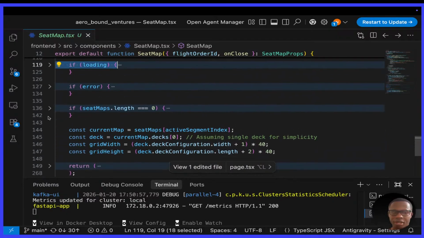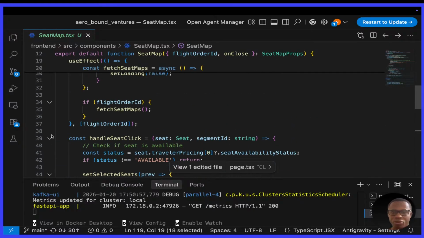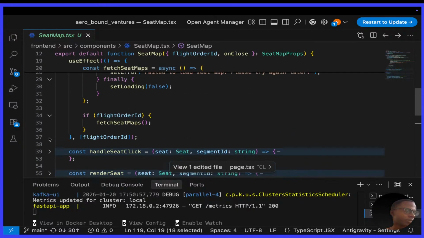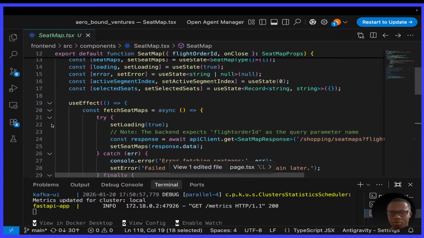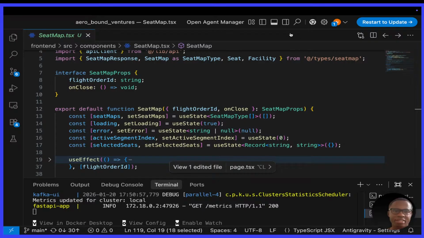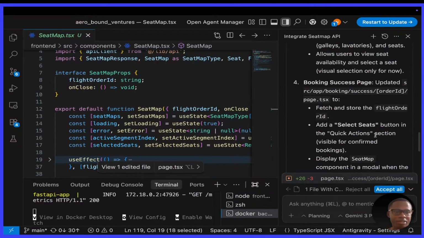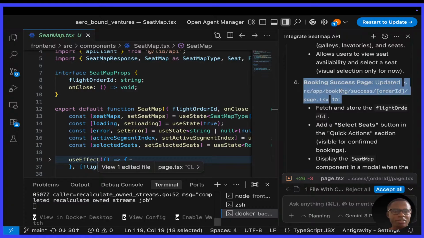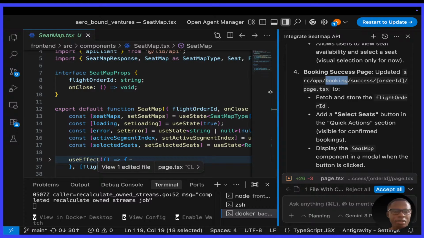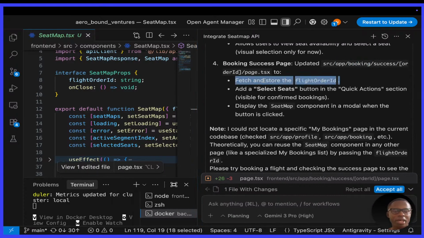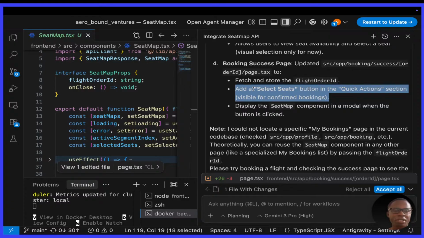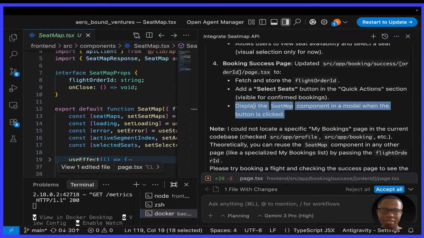Then that. Okay. So I want to go through these functions, but I feel like time is not on my side. Just a moment. Okay. Let me first look at what it has done. Okay. Before we look at everything. It says booking success page, updated booking success page. Fetch and store the flight order ID. Add a select seats button in the quick actions section, visible for confirmed bookings. Display the seatmap component in a modal when the button is clicked.